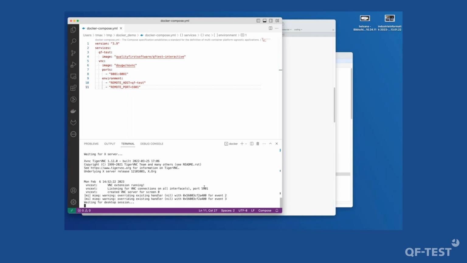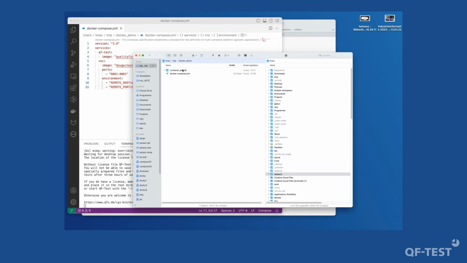And if we give this some time to run and open up the folder directory already. So this one we created here. Here's our compose file, which we created beforehand. And inside this container workdir, there should be some run log appearing after the test is finished. So basically the same which is created if you have your tests running in your local installed QF-Test or in any Jenkins environment or wherever. Just give some time to finish the test.